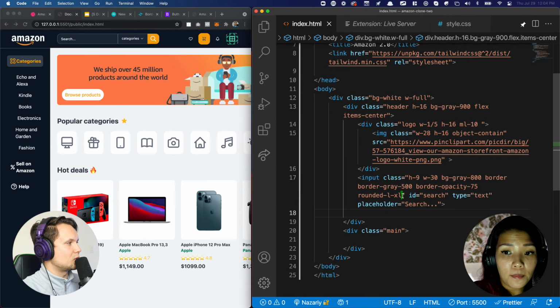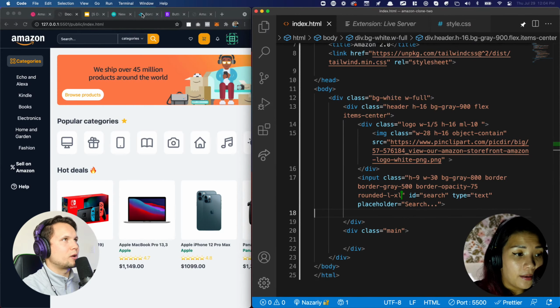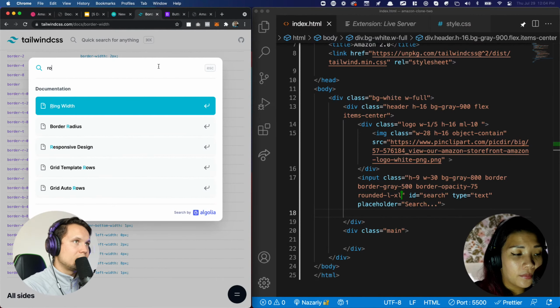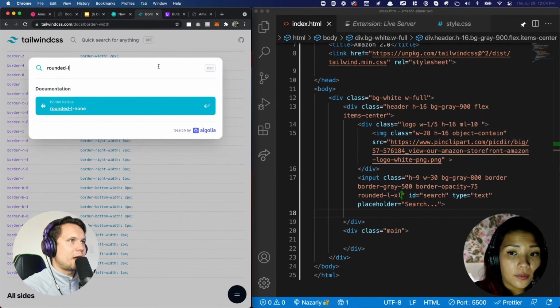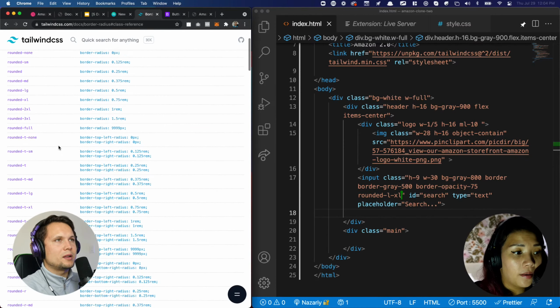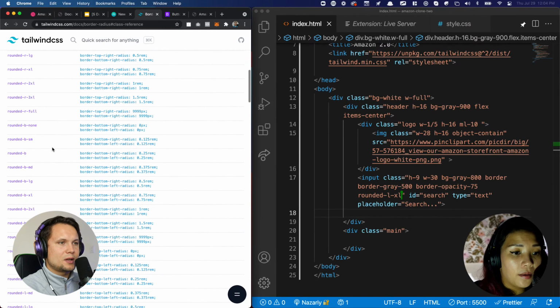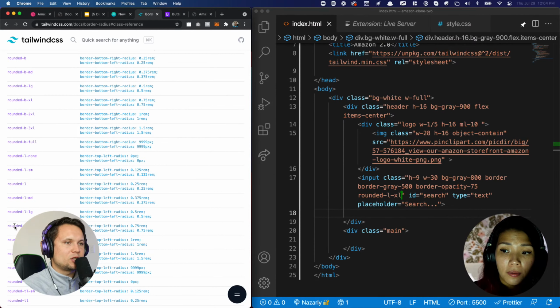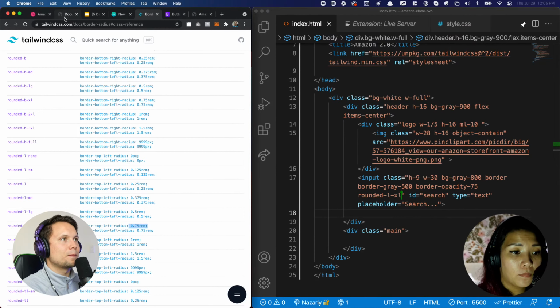So this is rounded dash L XL. If I go to Tailwind CSS again and say, for example, rounded dash L, let me show you guys. Rounded dash L is small. So border top left and border bottom left, so it's all going to be the left section. So she's doing rounded L XL, which is this one, and that's doing a 0.75 rem border radius on the left, top and bottom, guys, okay?